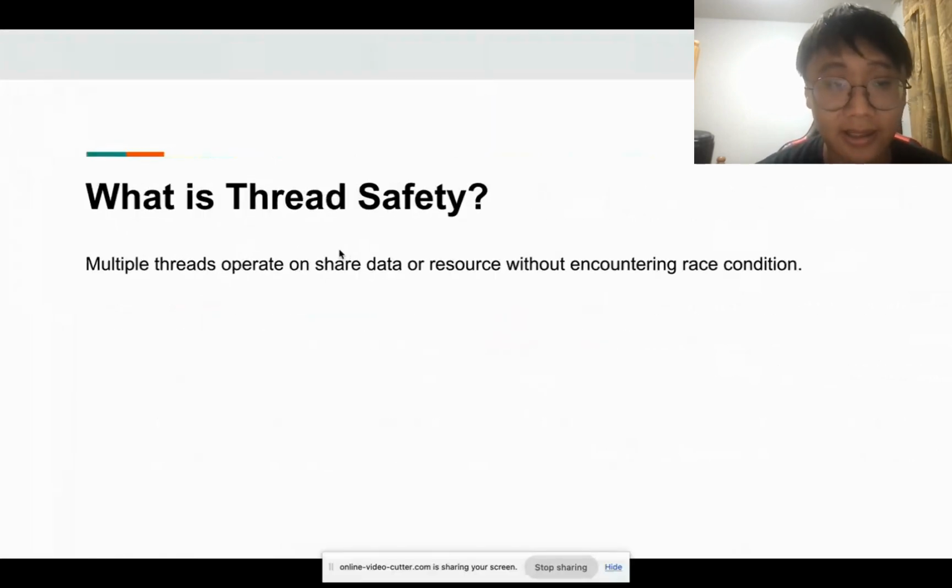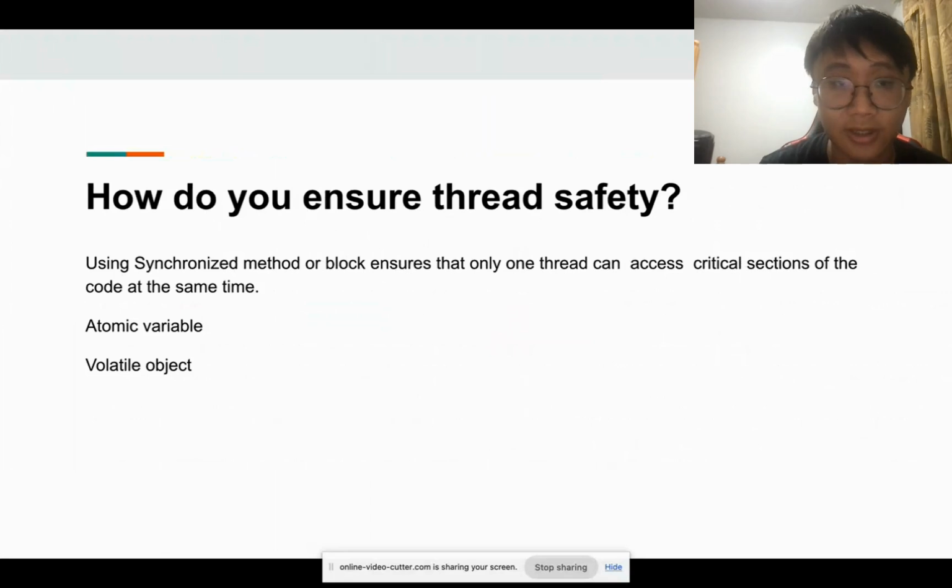So what is thread safety? Multiple threads operate on shared data or resources without encountering a race condition. How do you ensure thread safety?